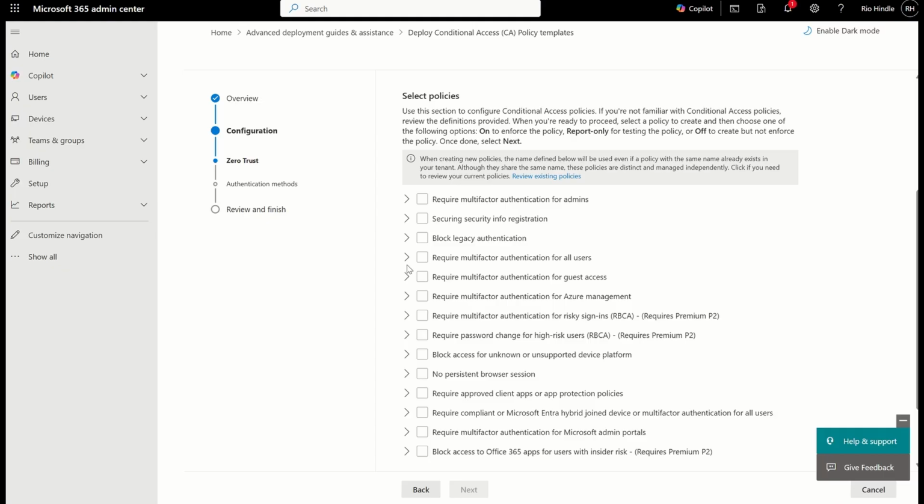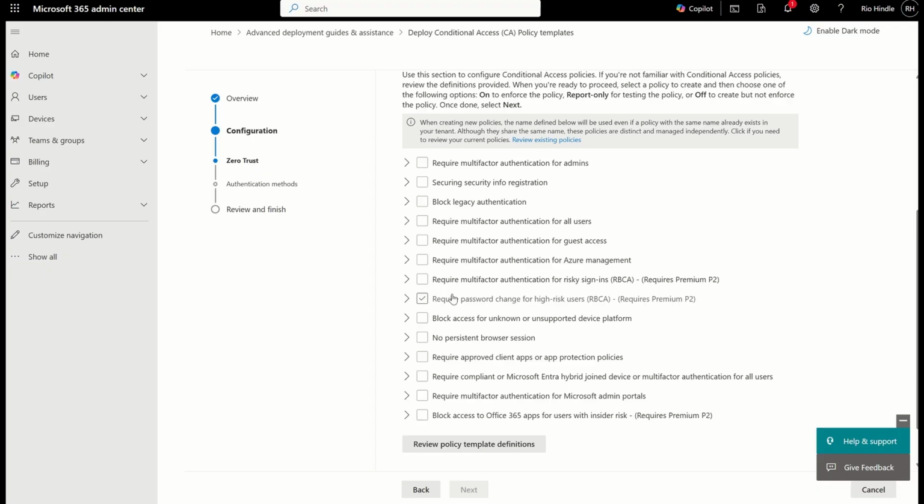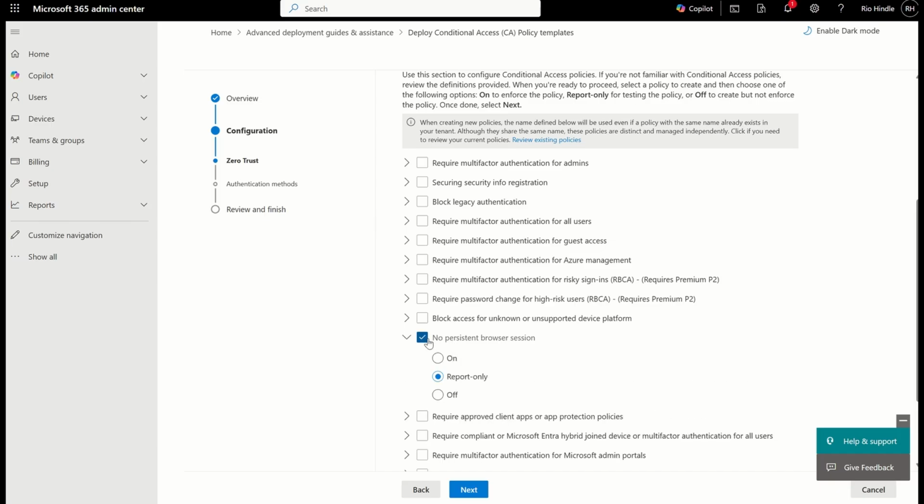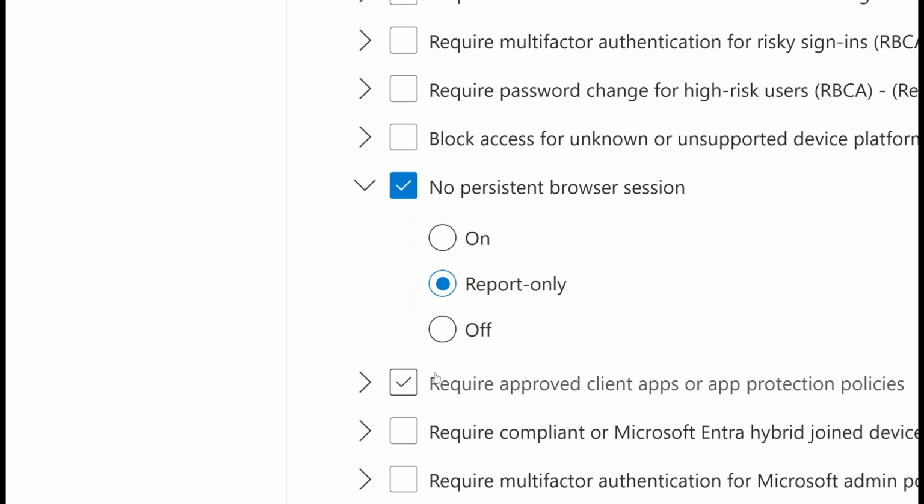Now, if I look at this list, I know I've already got some of these conditional access policies configured, such as requiring MFA for administrators and blocking legacy authentication. So I'm not going to bother with those conditional access policies for the time being. I'm actually going to select one I don't already have, which is non-persistent browser sessions for unmanaged devices. So if I select this one, it will ask me to define whether or not I want to enable this conditional access policy out the box.